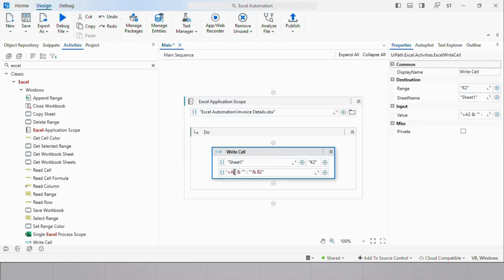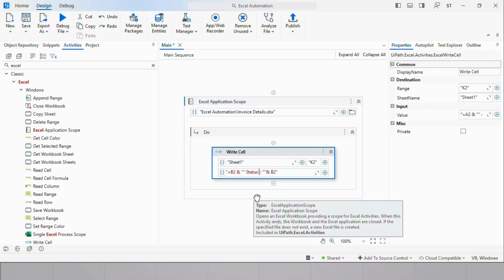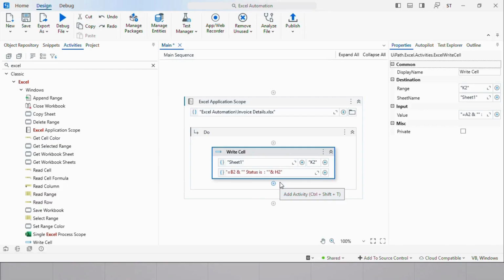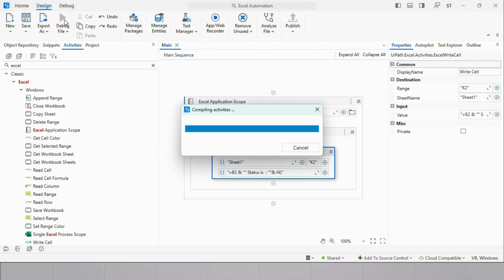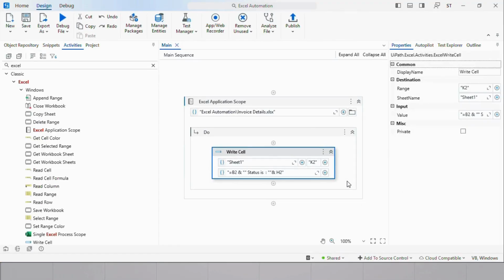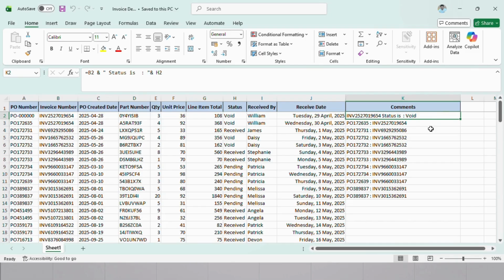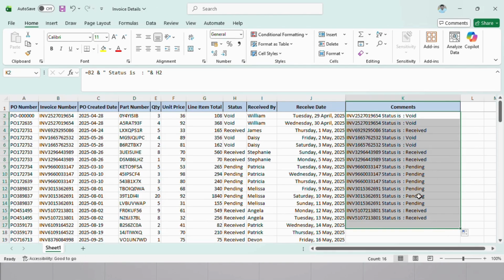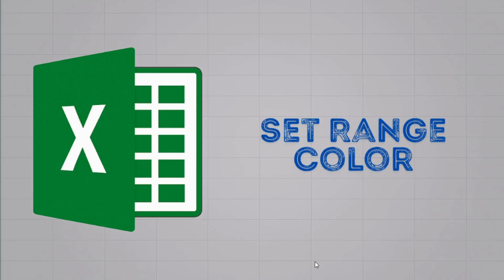So here first we need to get the invoice number, so that is available at B column, and then here I am going to write a sentence, status is, and the status column is available at H column, right? So let's save and run the process and verify the output. So the comments has been updated, right? So if you drag this line, the same formula will be applied to all the cells in the same column, right?